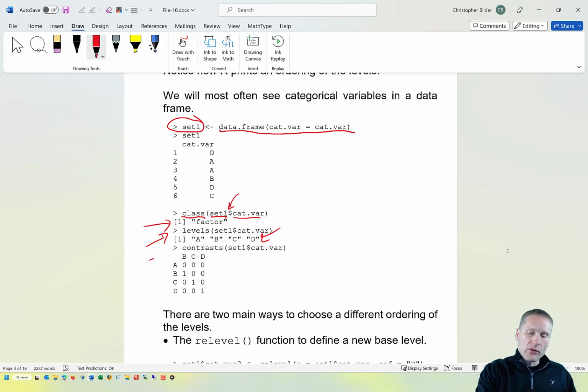And then I can also use a function called contrasts with this variable. What that does is show me how the indicator variables will be formed if I were to include this variable in a regression model. And so notice what R does. It basically forms a table that we saw before. The rows represent the levels of our categorical explanatory variable using the ordering that we see in levels, and then the columns represent what we had for x1, x2, and x3.